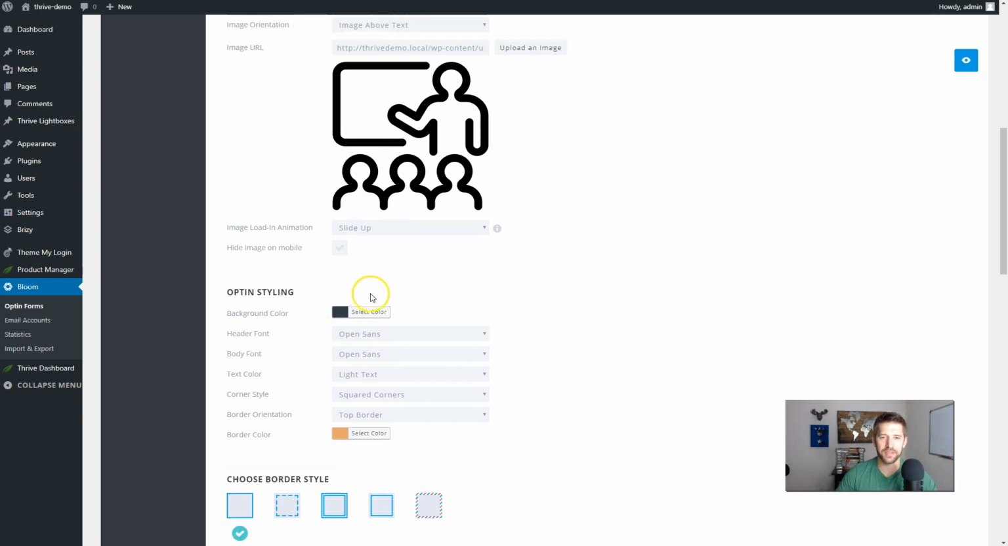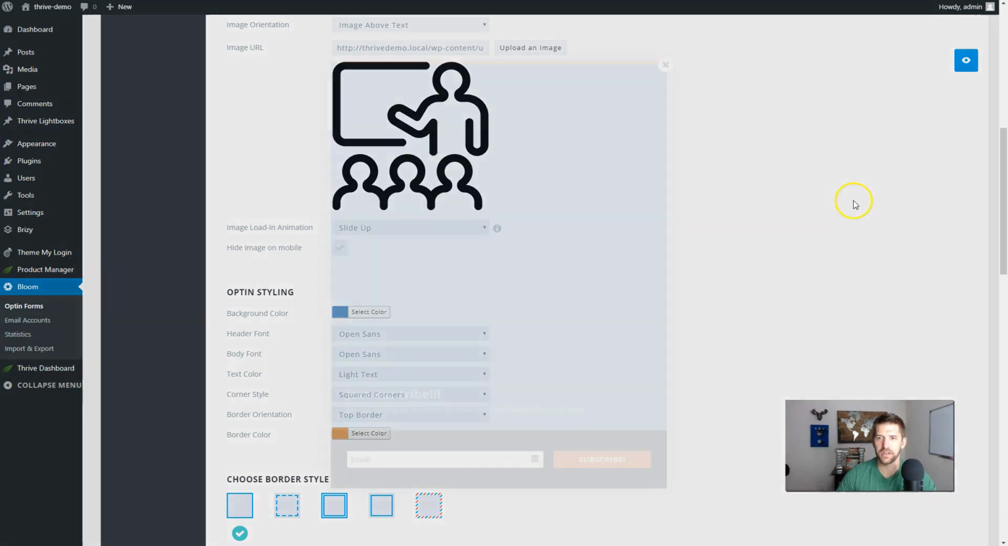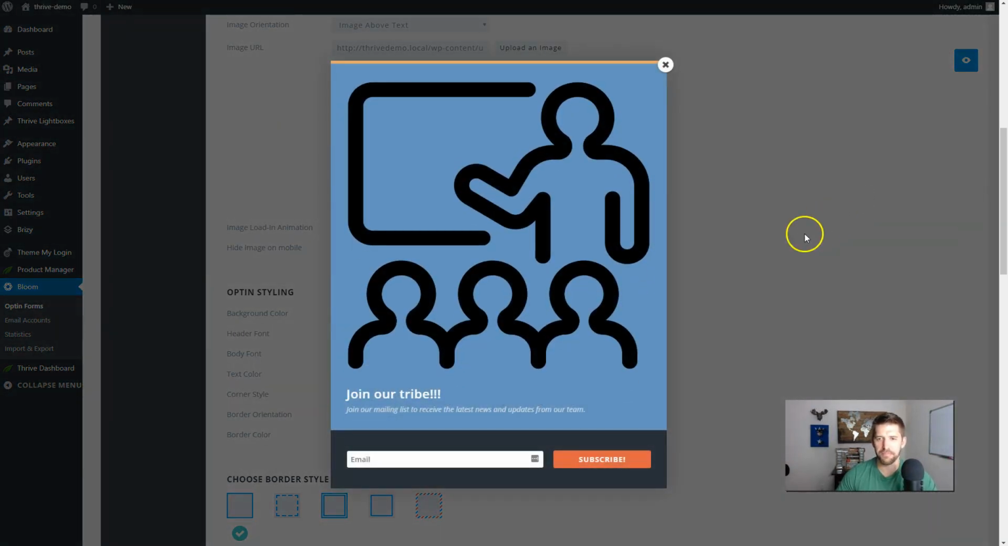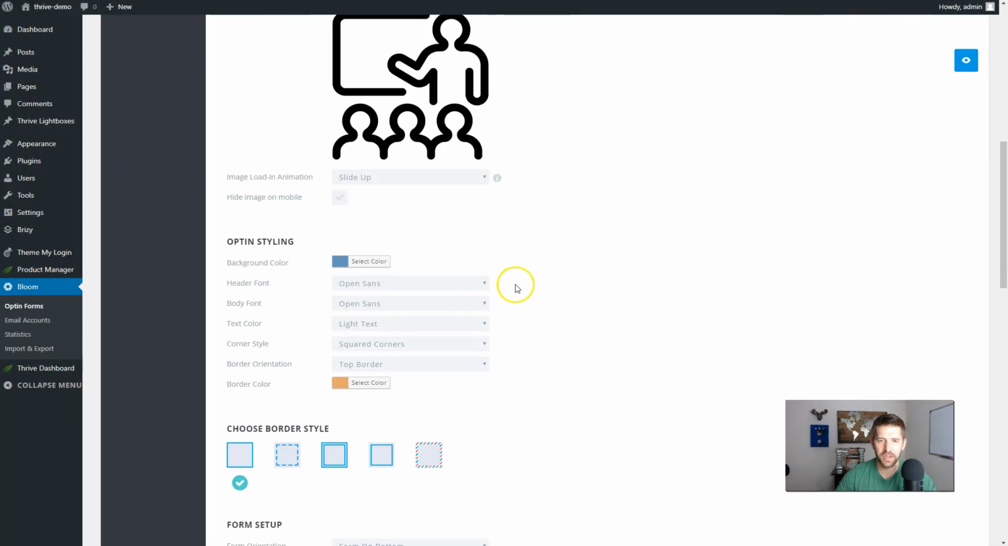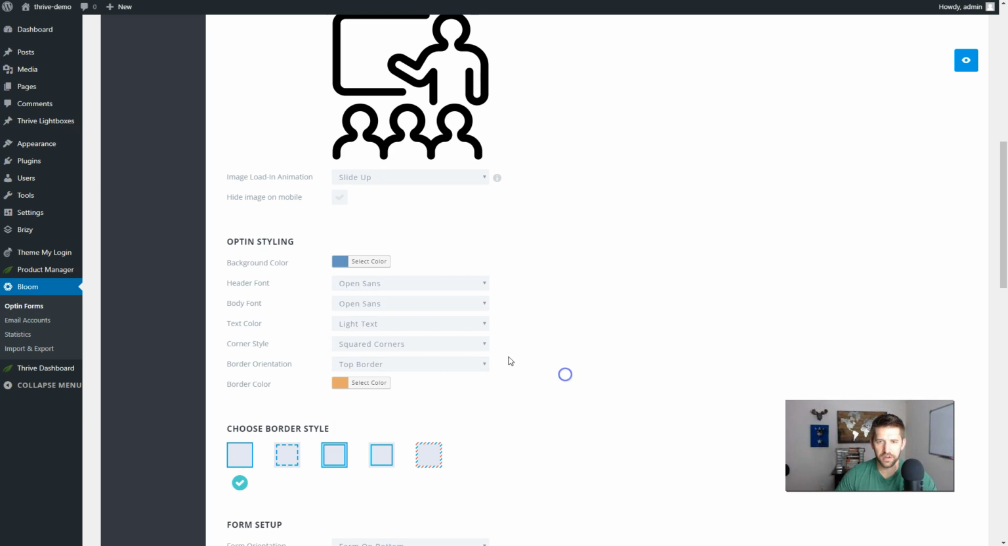Okay, so now you've got your opt-in styling. We can adjust the colors here. Like I said, I want to do a lighter blue. Let's just see how that looks. Oh, okay, better. I like it a little bit more. Obviously, I'd probably pick a white icon, and that would look better on the dark background. You can adjust the fonts here. You've got not all Google fonts, but you've got a good number.